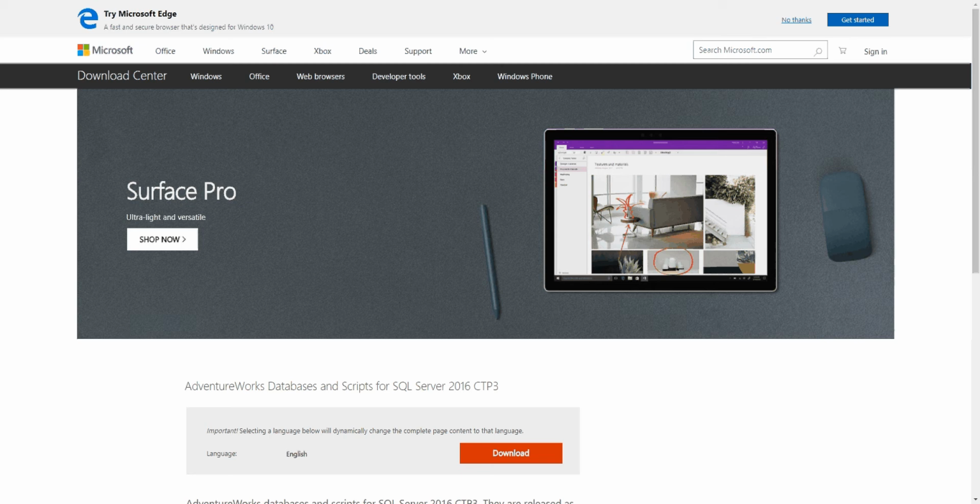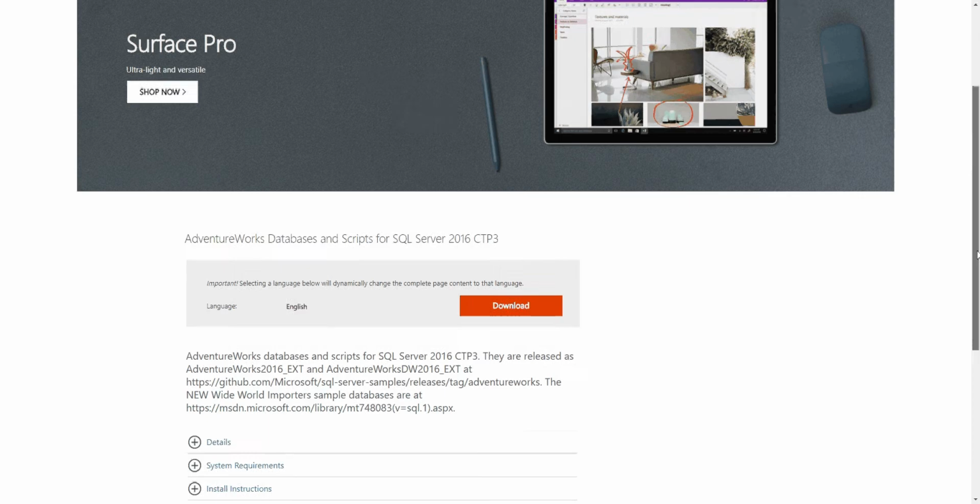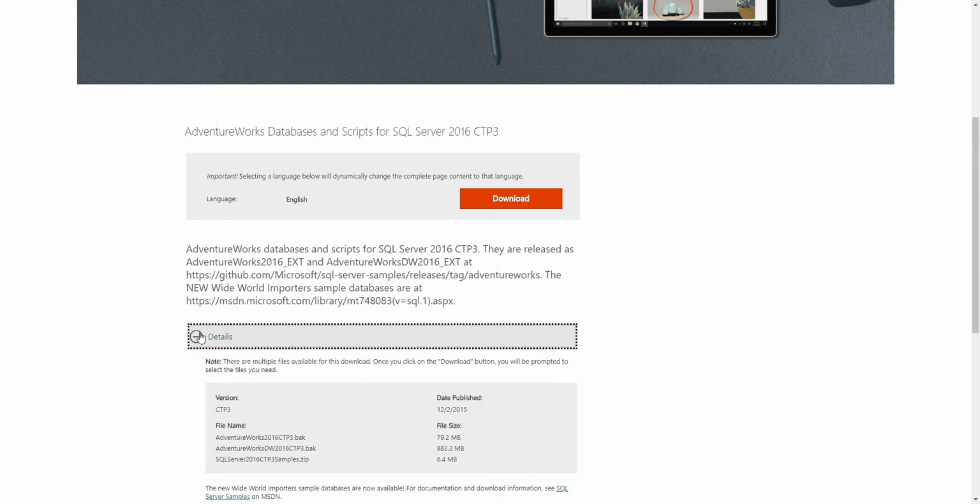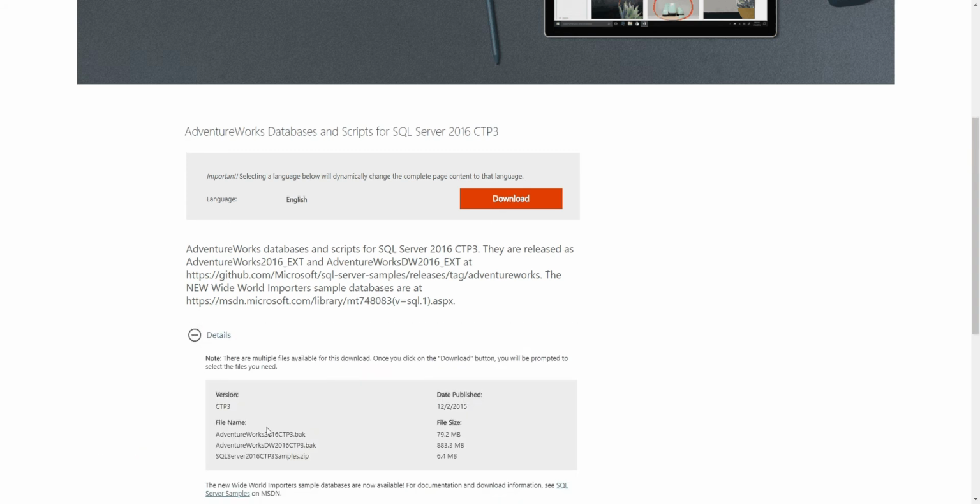If you are not able to find this, you can go down the video, and I've posted this link under my video so that you can download the data warehouse. So what we have in here when we go to the link is the AdventureWorks data warehouse, which is approximately 800 MB, and we have the AdventureWorks database and some sample scripts.